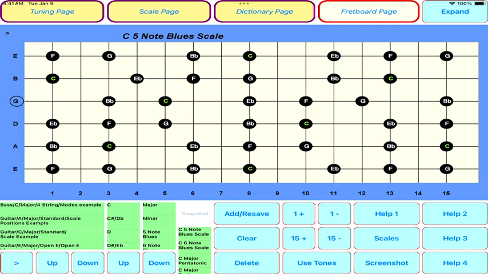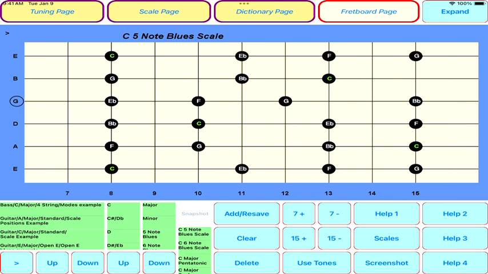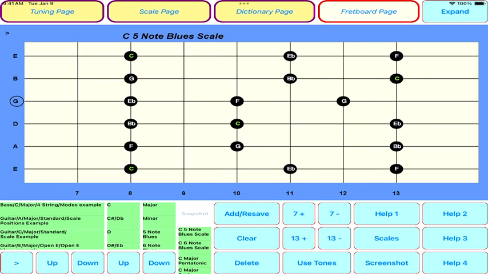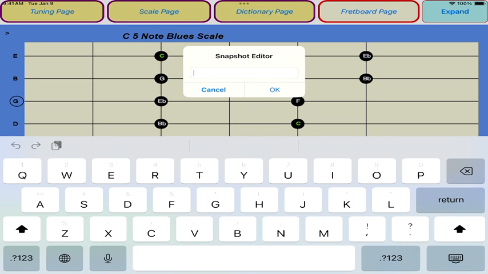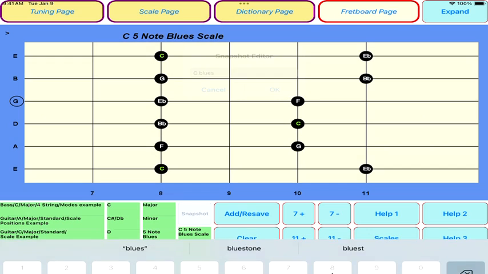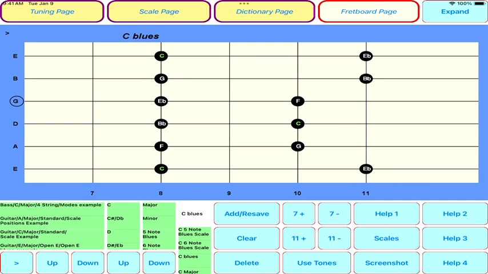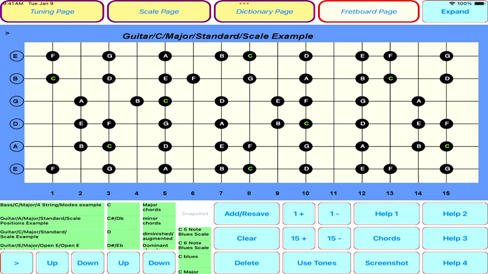For example, we're looking at the C 5-note blues scale now. Let's make that the classic blues box. Okay, there you go. Let's save that as a snapshot. Call it C blues. Okay, save it. Clear. Ain't that neat? Okay, let's press it again.